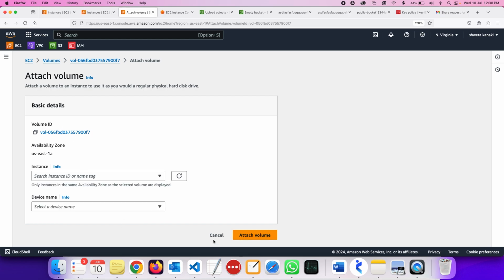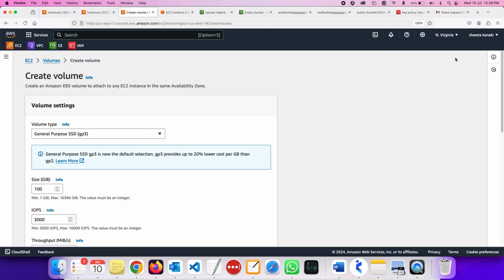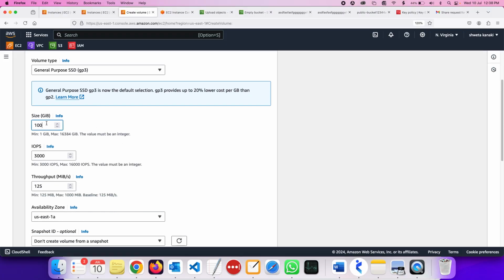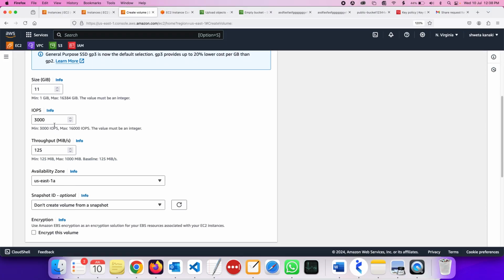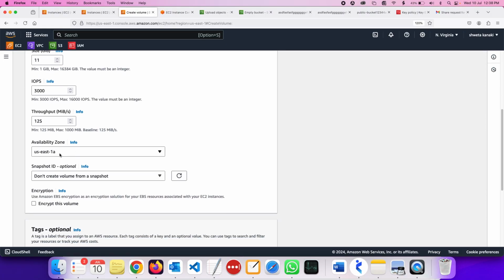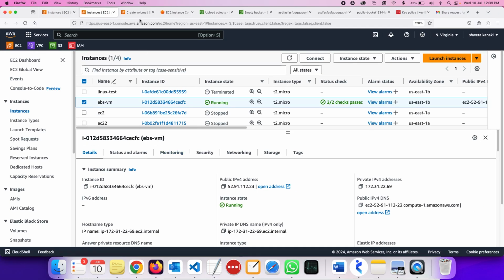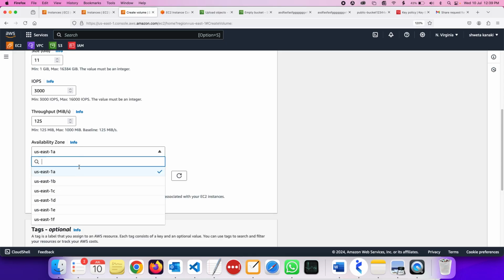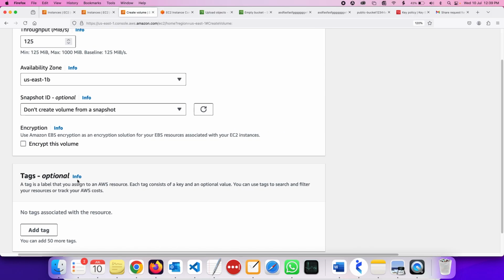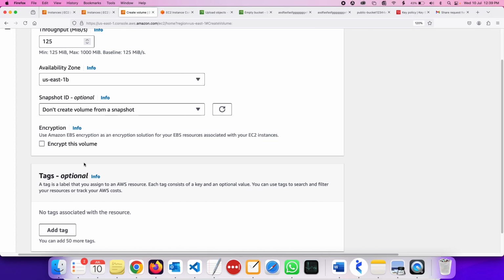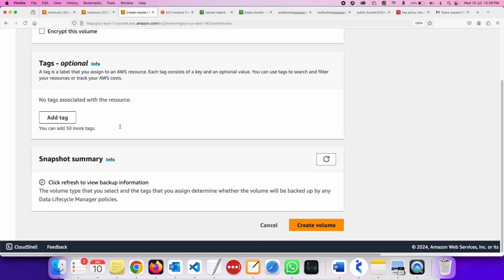Okay, let me create a new volume. I'm going to create a volume called 11 volume. I think I have not selected the availability zone, so this one is in a different availability zone. Let's choose the same availability zone here. This is 1B. Let's create it in 1B so that both are in the same zone. Okay, same availability zone, so let's create this one.